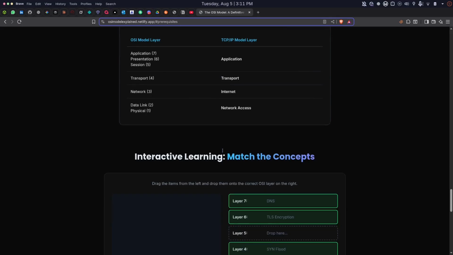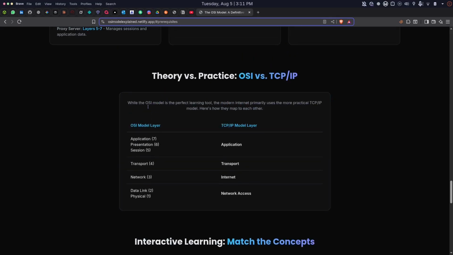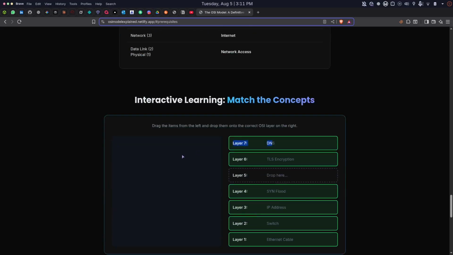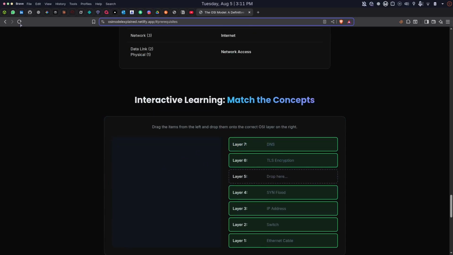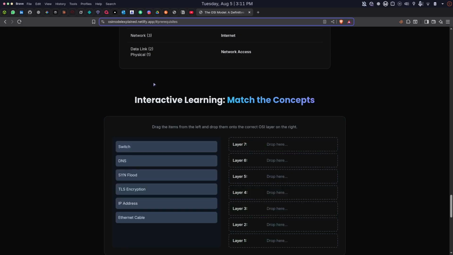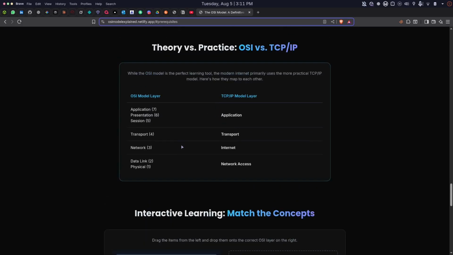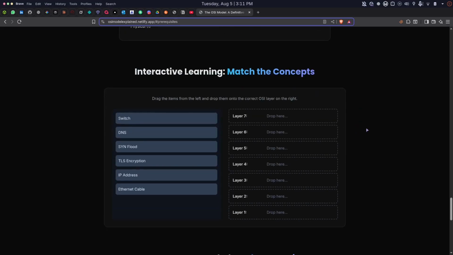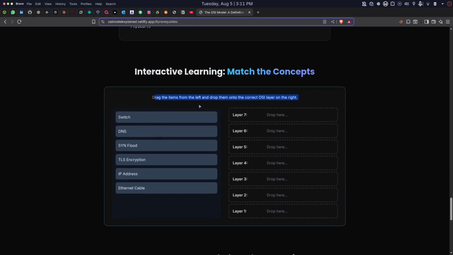Okay, so this is theory versus practice. Now we have this practice part. I think I have done this. Wait, let me reload this. So now here comes the interactive learning, match the concept. This you can also do, we just have to drag and drop here and there.